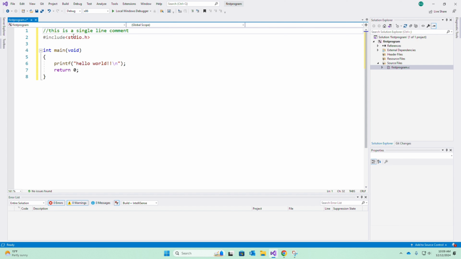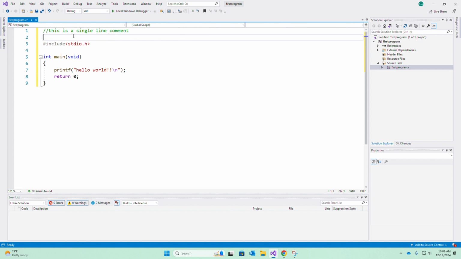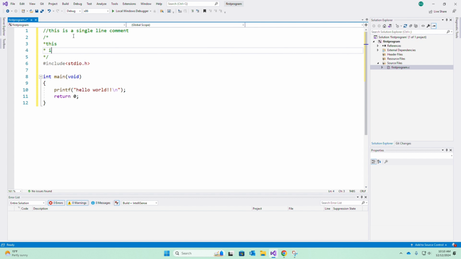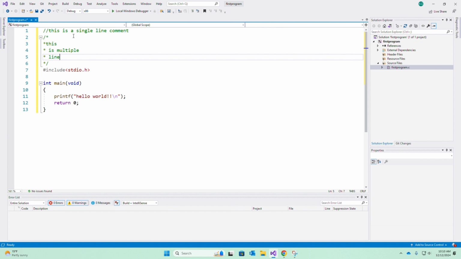If you write a huge program, it's better to put a comment for each function, even for each line, or the important lines. So later on, when we go back to the program, we can check what the program does, what the function does. And if we want to do multiple line comments, we do slash star. So this is a multiple line comment. Say this is a multiple line comment.